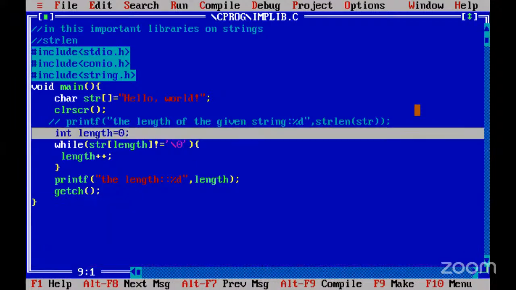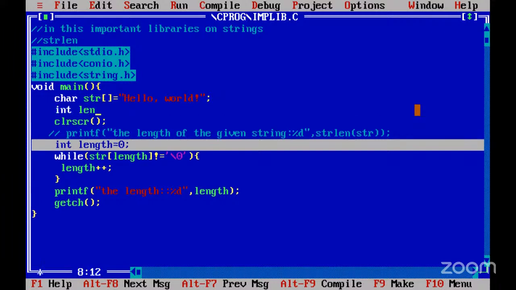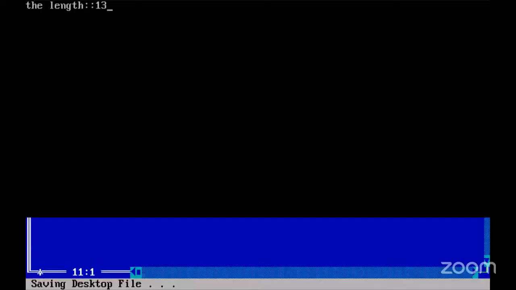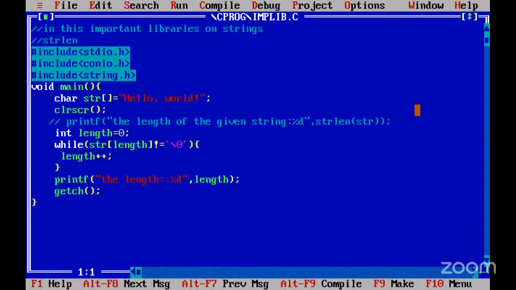And here, it is not C++, so you have to declare before this. So we get the length 30. So we are able to understand how to print a string length. Either I will be using the string length function, or the same logic I can write on my own. Similarly, we'll explore some more libraries.